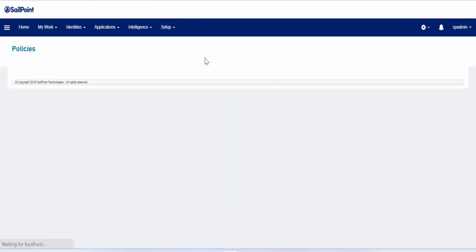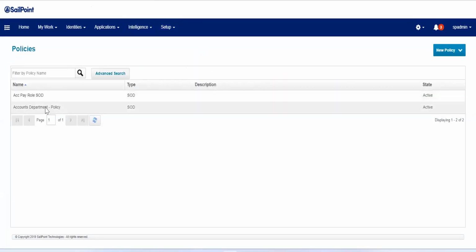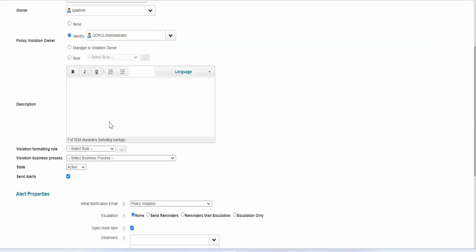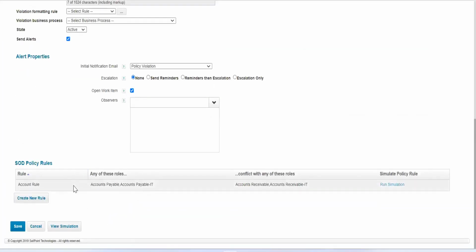So go to Setup Policies. Already yesterday we have created one role SOD policy. Inside that I have added a policy rule. You can add as many as you want. So in one policy, you can add many policy rules. Let me open that.